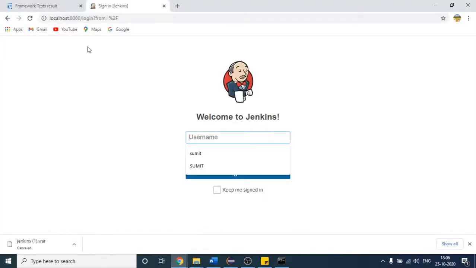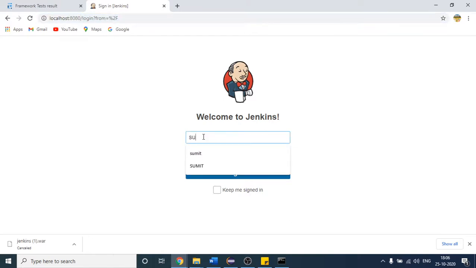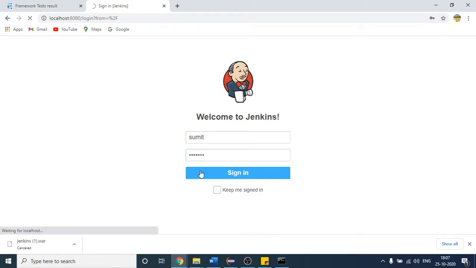After hitting localhost 8080, let me type the username and the password which I have created. So this is my password, and click on sign in. Once you click this, it will take you to your Jenkins home. It will take some time, so let us wait.